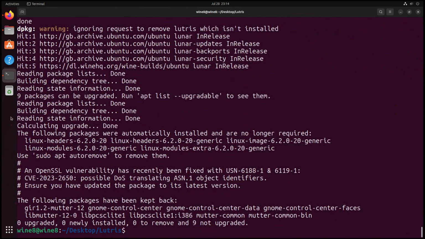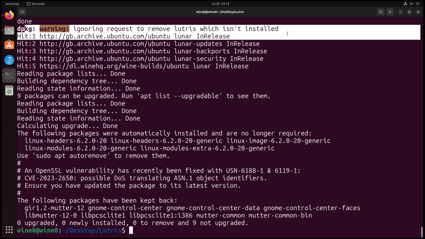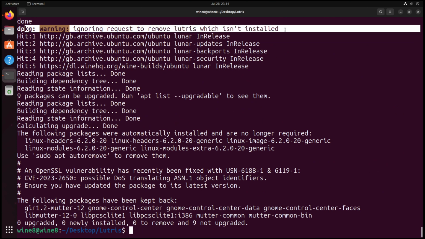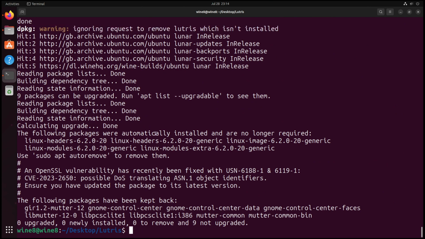So now that this is finished, as we can see here, it says warning, ignoring requests to remove Lutris, which isn't installed, which is good. Now, if this was installed, it would say, hey, look, I'm uninstalling it, because we gave it sudo. But now that we've done this, what we want to do is sudo ./ubuntu-lutris-install.sh, and I'll show you what's in it first.